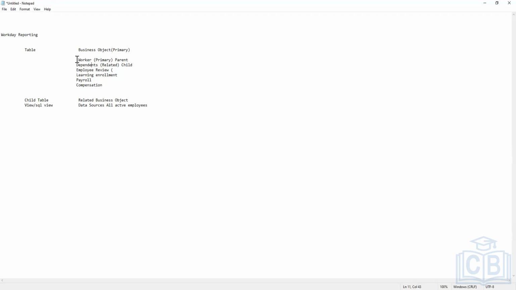Then if worker is not there in the scenario and someone asks you, get me all the dependents of employees who are in the system, you'll create a report with dependent as the business object. Now dependent will become the primary business object. If you're adding worker to that report, worker will become a related business object, because you have chosen dependent as the primary business object. Worker then becomes a child object.